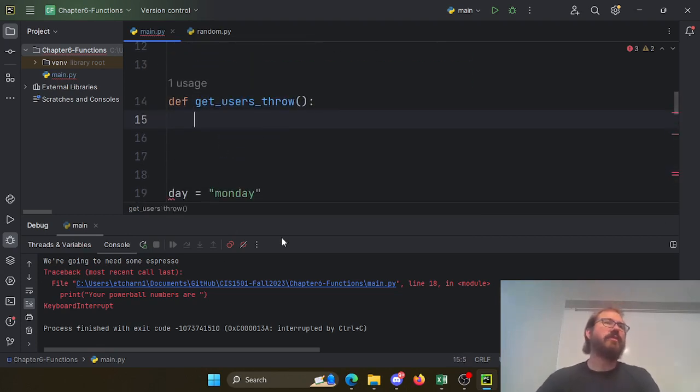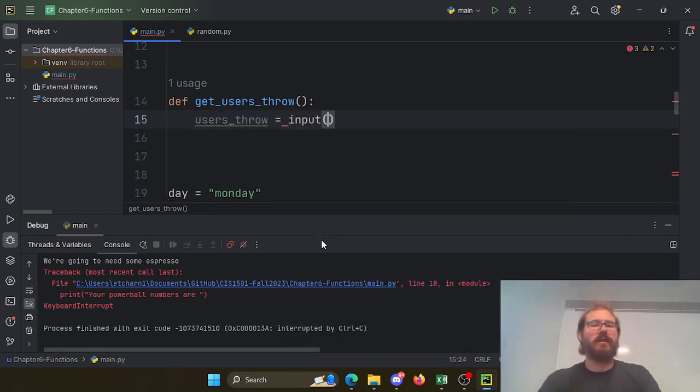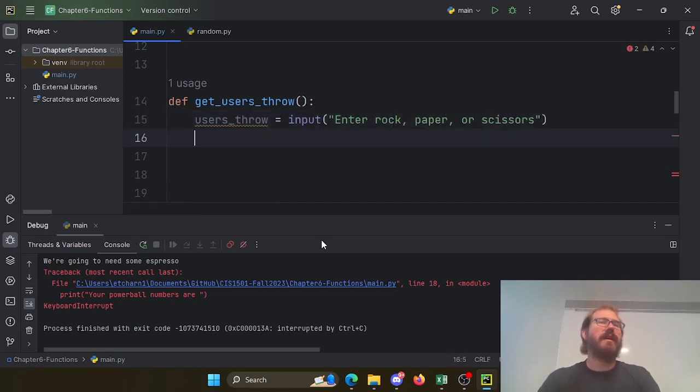Right, and eventually we'll return the user's throw. So I need now to ask the user to enter something. Right, so I'm going to have, I don't know, user's throw is equal to an input of "enter rock, paper, or scissors". Right, and now I want to validate. I want to make sure that they give me something good.